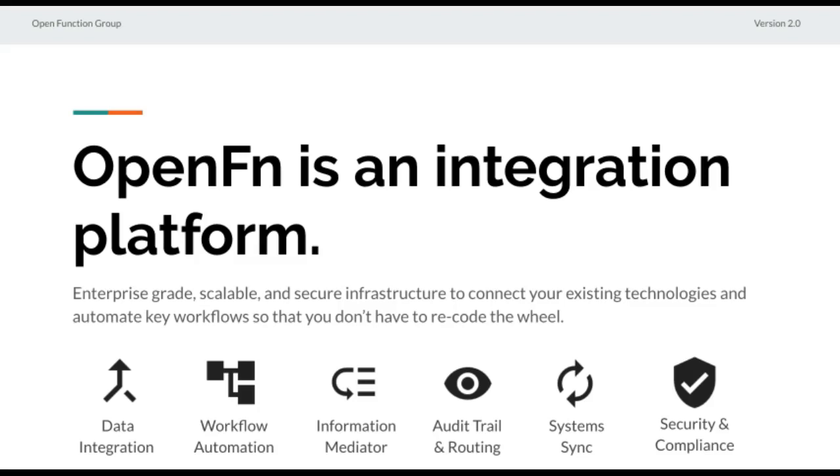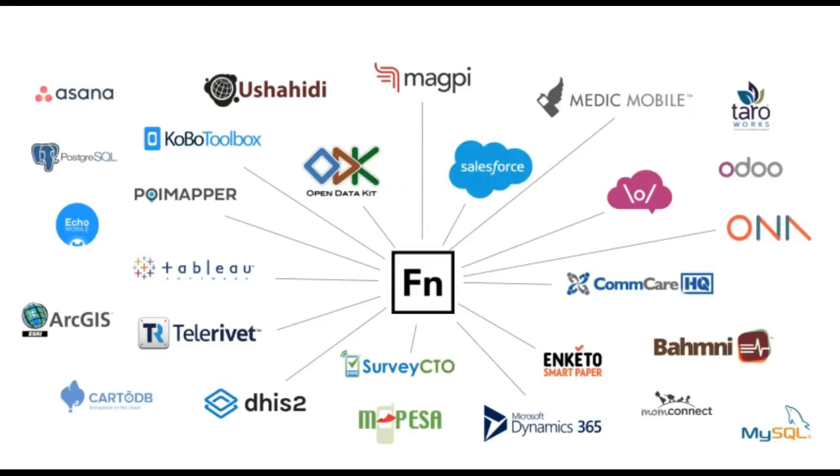And so with OpenFn as your underlying integration layer, we enable organizations to achieve interoperability in their data ecosystem. So on my screen here, you might see some applications that you're familiar with, such as Open Data Kit or Kobo Toolbox for mobile data collection, Salesforce, Microsoft Dynamics, MySQL as a backend database or MIS system, M-Pesa for mobile payments, CartoDB, Tableau, Power BI for analytics.